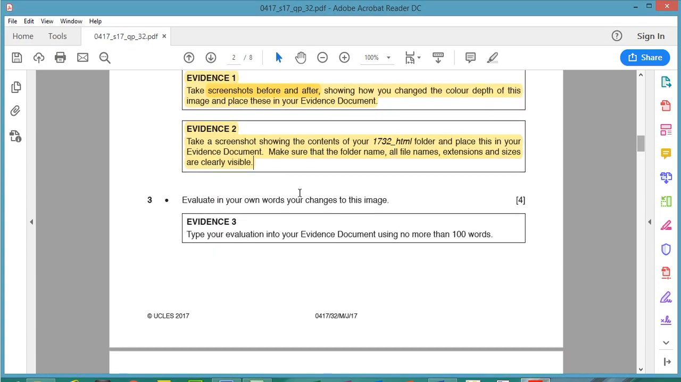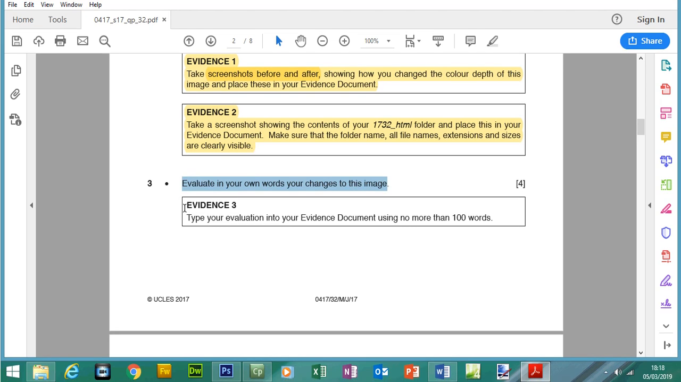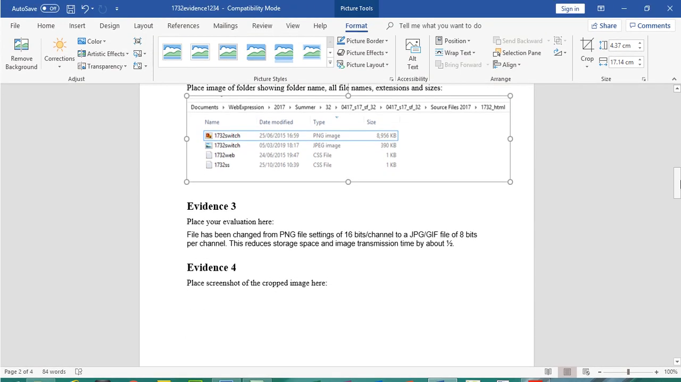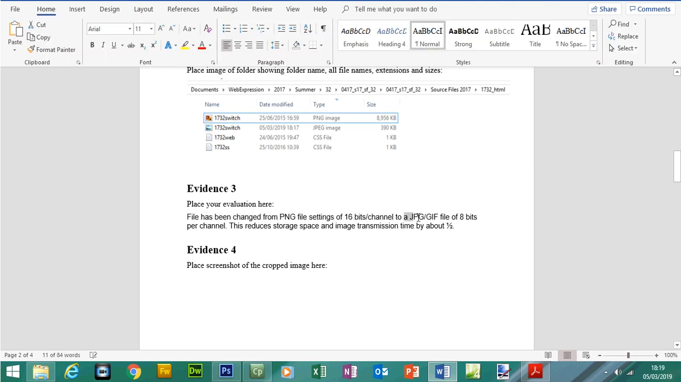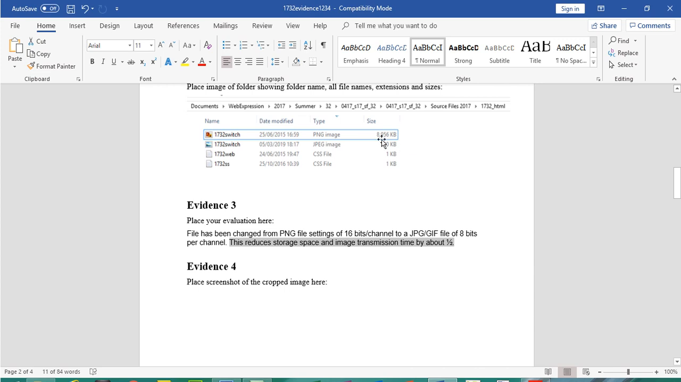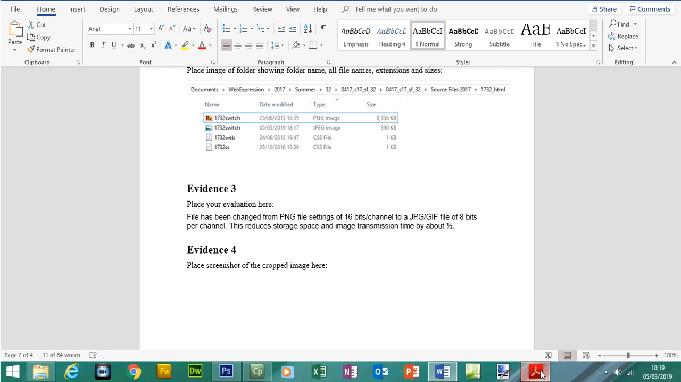Right, question 3. Evaluate in your own words your changes to this image. Type this evaluation into your evidence document using no more than 100 words. Since I've done this previously, I've already got my evaluation. So the first thing we can say is the file has been changed from PNG file setting of 16 bits per channel to a JPEG file of 8 bits per channel. This reduces the storage space and image transmission by at least half the time. Image transmission is how long it will take to load up the picture on a website. Since the file size is much smaller than the original file size, the picture will load up much quicker.